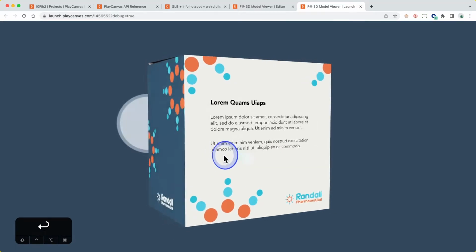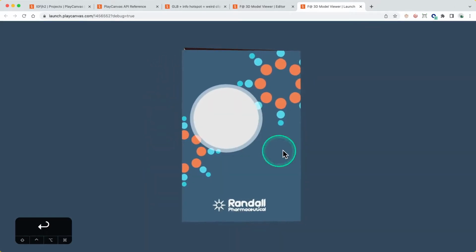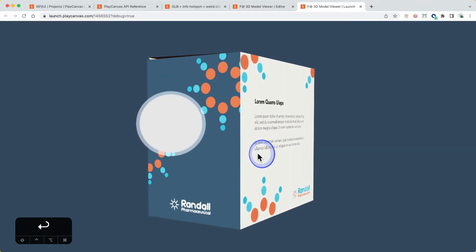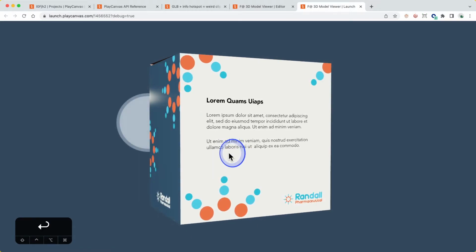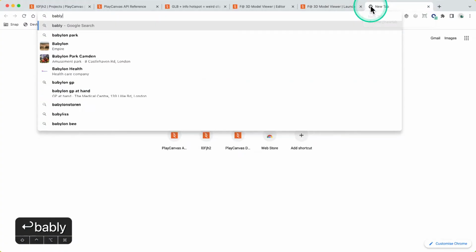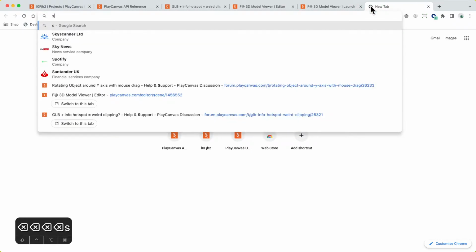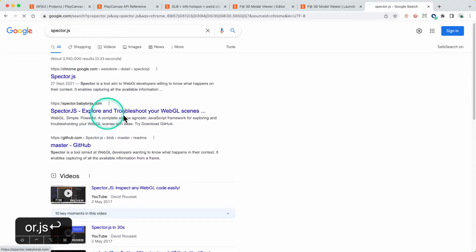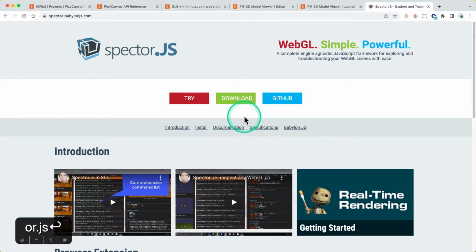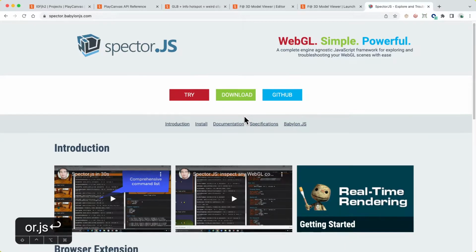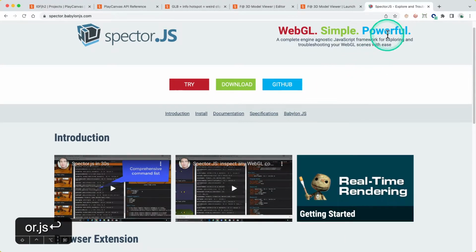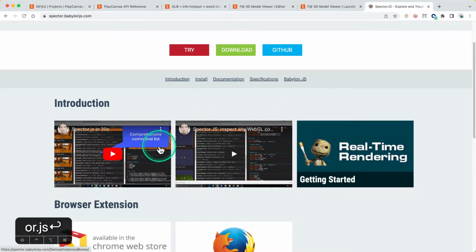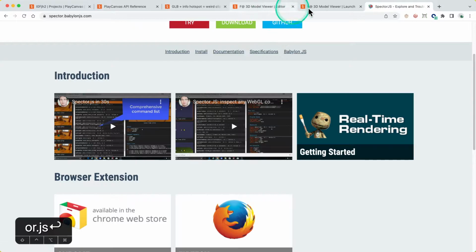My first reaction is that it's probably something to do with transparency and render order. That's usually the first thing I would check. And we can easily check that using a tool called Spector.js. It's a browser plugin made by the Babylon team, and it allows you to step through pretty much all the render calls of the current scene.